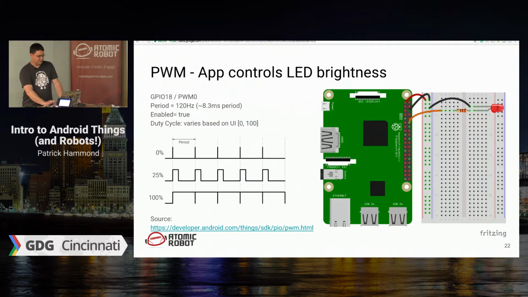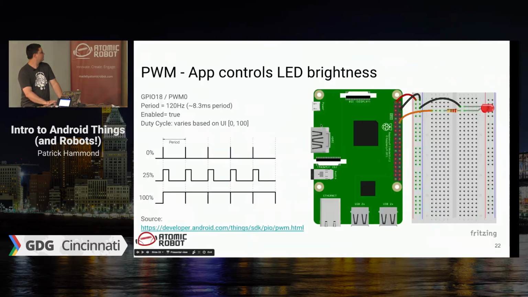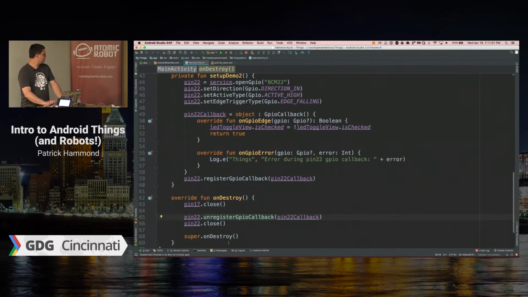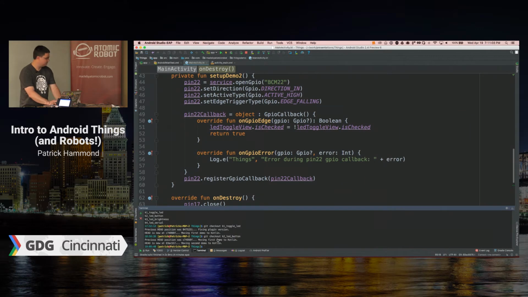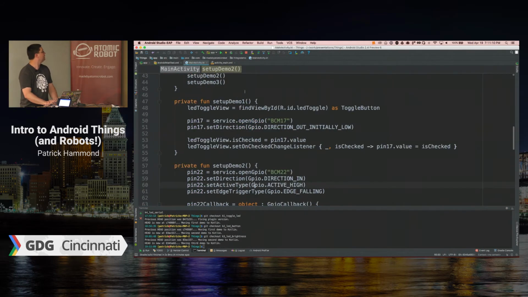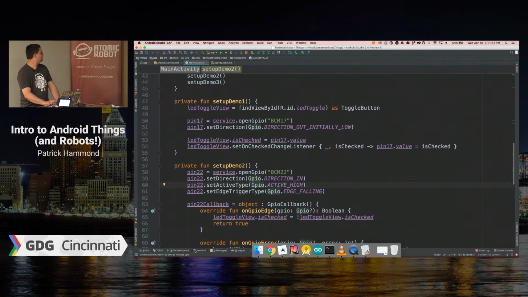So what we're going to do is, let's do this. Oops, wrong way. I'm going to cheat again. So do git checkout K3 LED brightness. And so I don't forget, let's go and run it.